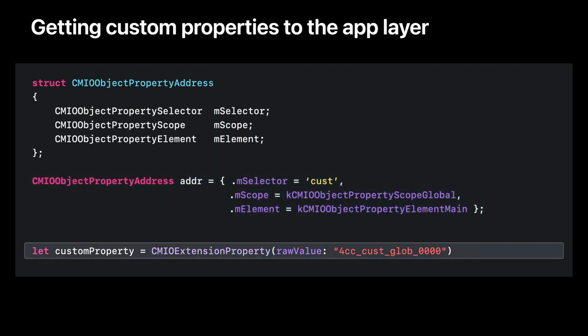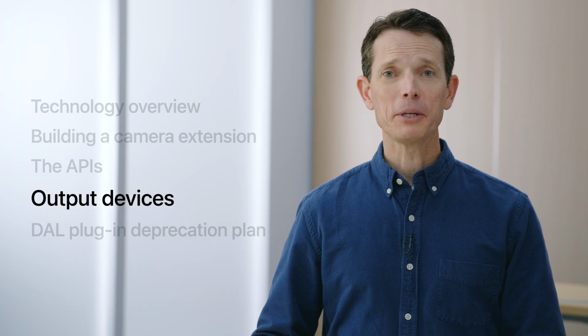CMIO extensions let you bridge your properties to the old world by coding property address elements into a custom property name. First, the characters 4CC_, then the selector, scope, and element as 4-character codes separated by underscores. Using this method, you can communicate any string or data value to the app layer. AV Foundation doesn't work with custom properties, so you must stick to the Core Media I/O C API if your configuration app needs to work with custom properties. That's our high-level look at the API.